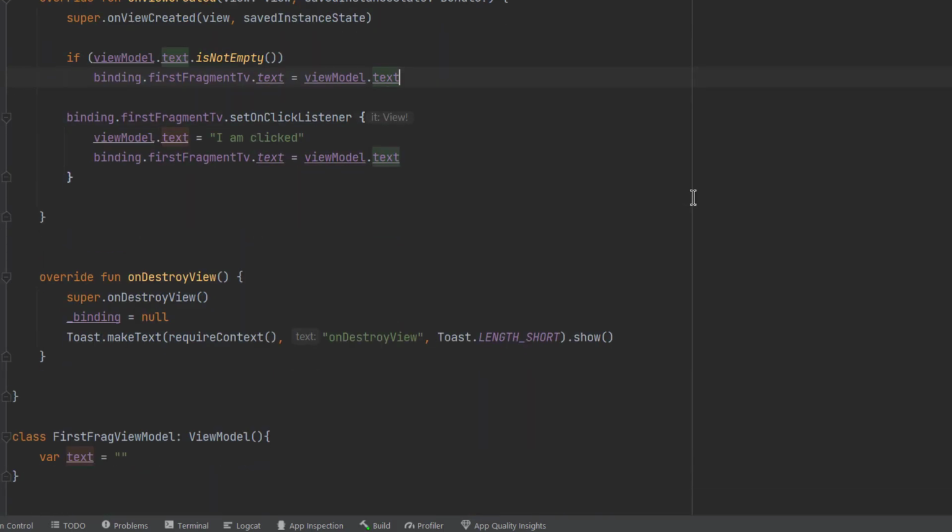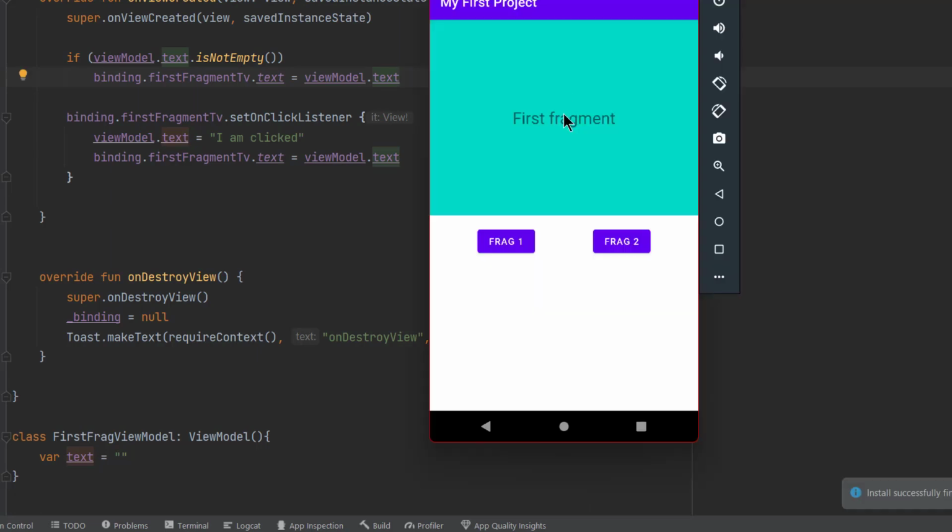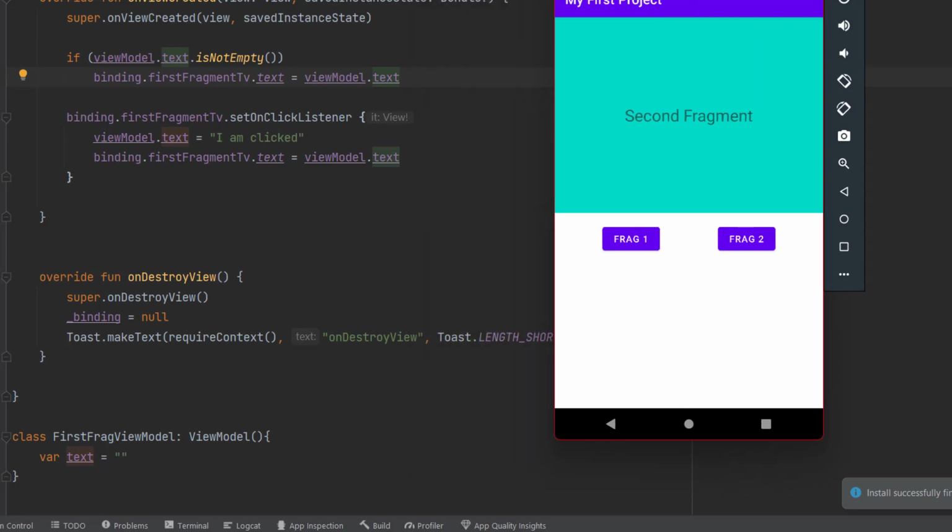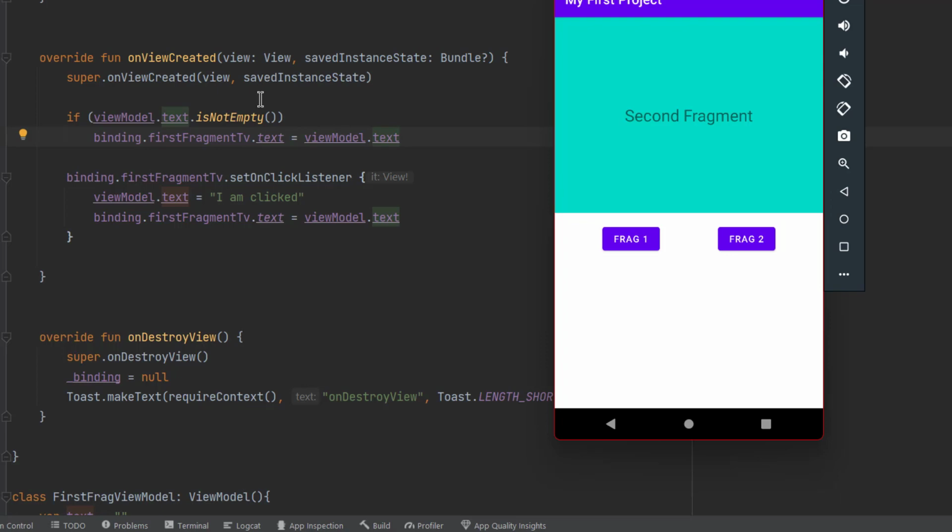And now let's run to test this code. So here, click on the fragment. It says I am clicked. Go to the second fragment. You can see that the view is destroyed. If we get back to the fragment, the onViewCreated is called and it checks if the viewModel has any value and sets that automatically to our text view. So let's go back. I can see here that the text is now set and we preserved the state of the fragment.